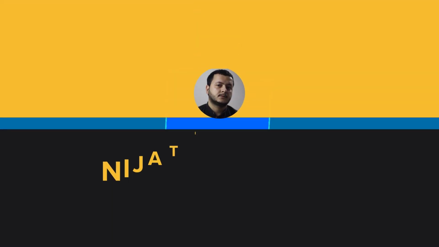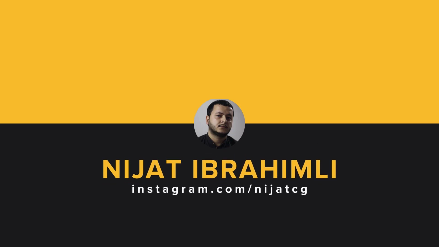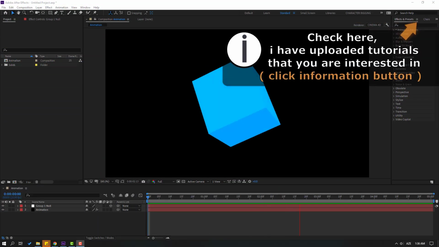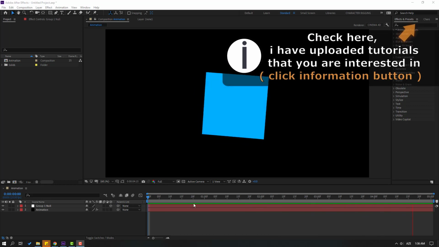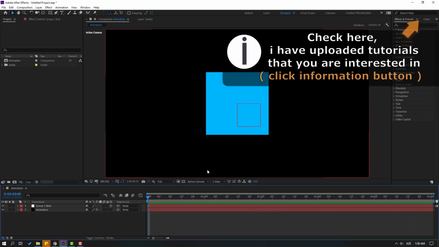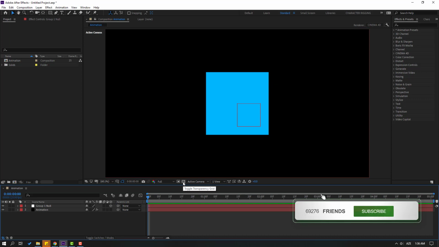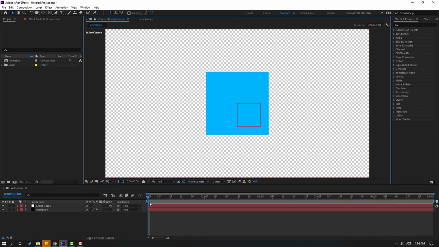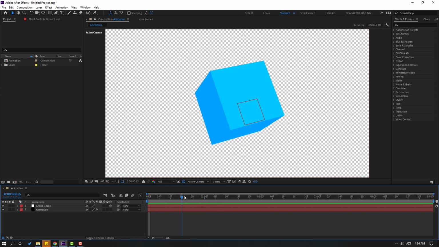In this video, I am gonna show how to render alpha with best settings in After Effects. Let's get started. So friends, I will use this simple animation for example. First step, let's see background. Go to here and click this icon to see background. Right now, I can render this animation with alpha.